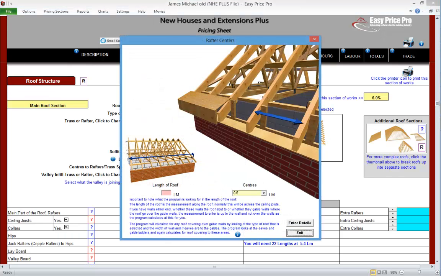Let's click it. We'll enter in 8.8 linear metres. This thumbnail also provides us with further information about how the programme uses the length of roof measurement we've entered. We can also adjust the centres by using this yellow drop-down box. Our centres are 0.6 linear metres.